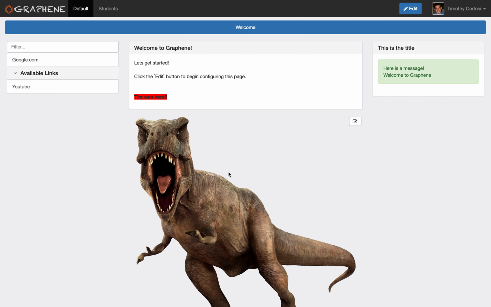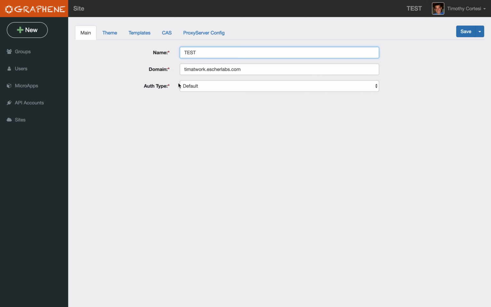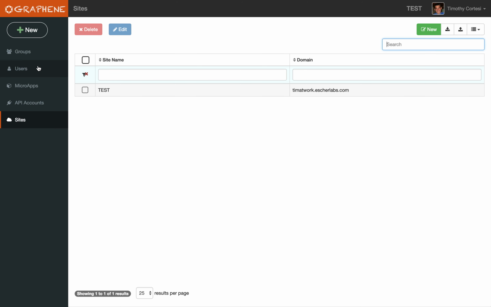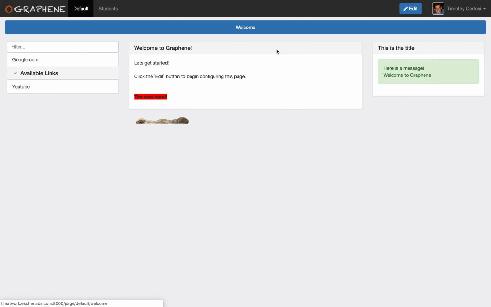So again, just to go over this one more time, we have Graphene. Graphene can have multiple sites, and actually I'll show you that really quick. If I go into the admin again, you'll notice that there's actually a list of sites here. For this particular case, we only have one individual site with Graphene, and it's actually using this one particular URL here. And then that particular site has any number of groups, and then those groups can have any number of different pages in there, right? And so that's what we've got showing right here.